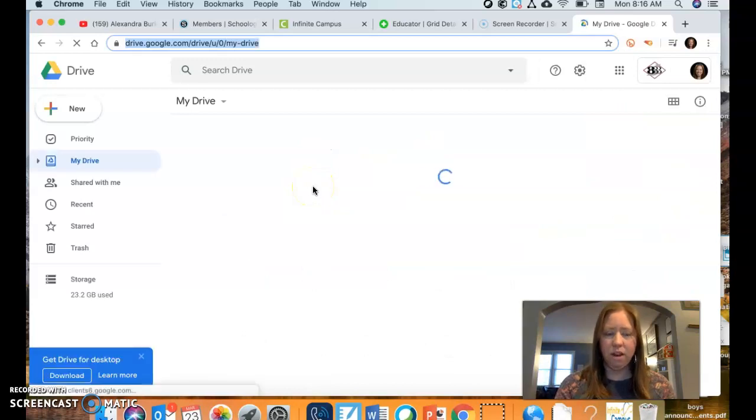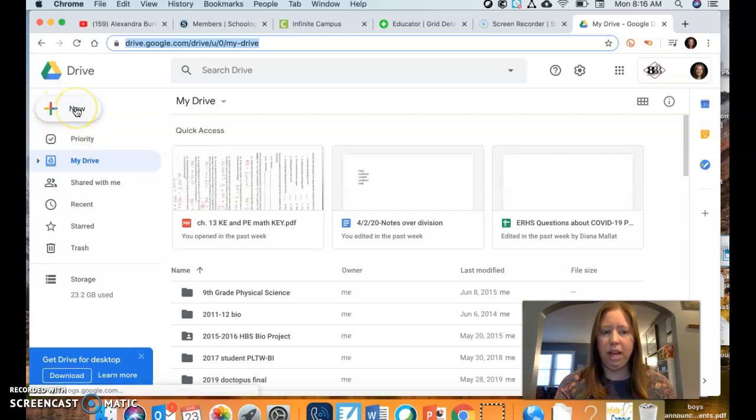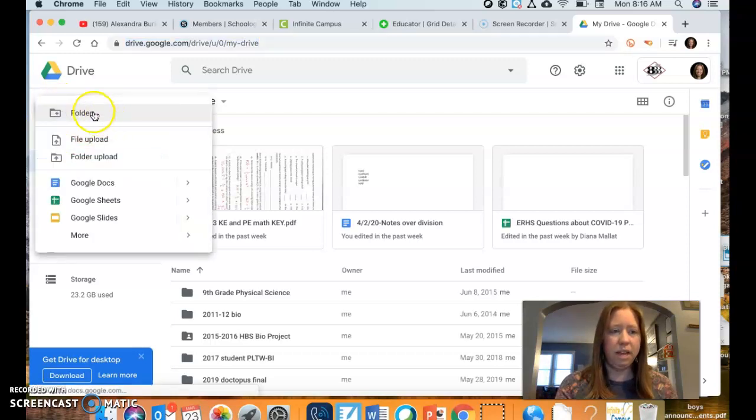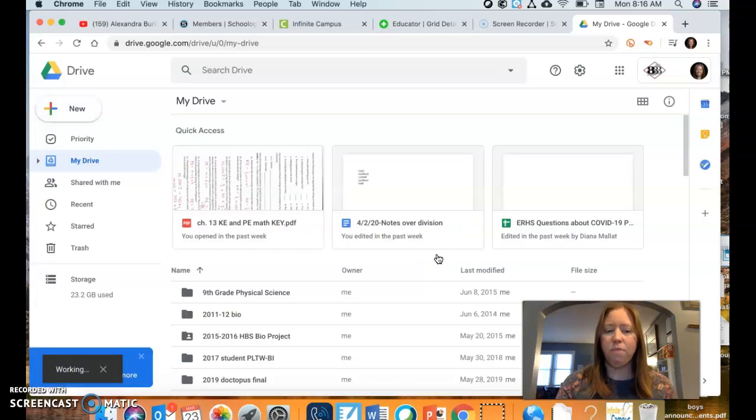Now, in Drive, on the left side, there's going to be a plus sign, and that's going to help you to create these folders. So you hit the plus sign, and you hit Folder, and then let's just do Biology. Okay, so type in Biology. So now we have a folder for Biology.